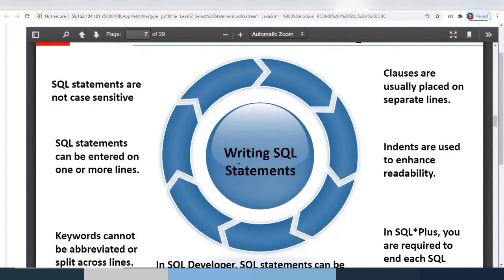While writing SQL statements, these points need to be remembered. SQL statements are not case sensitive, so you can use either capital letters or small letters, but this applies only to the SQL statements and not to your attribute values. Just remember this point. For the SQL statements you can write in capital or small letters, but when you give the values, you compulsorily need to use the exact case. As per the case only you need to call.